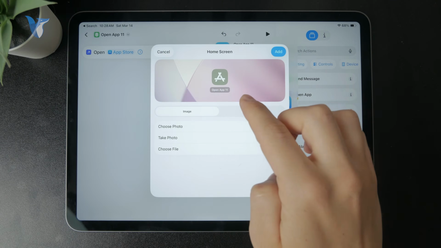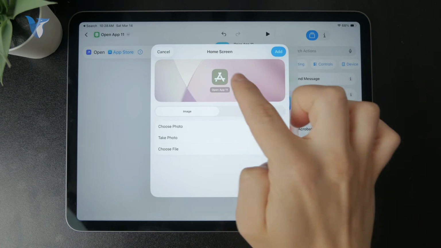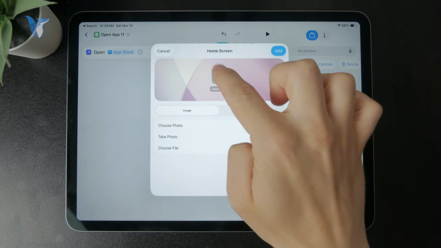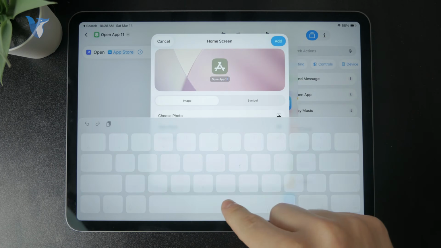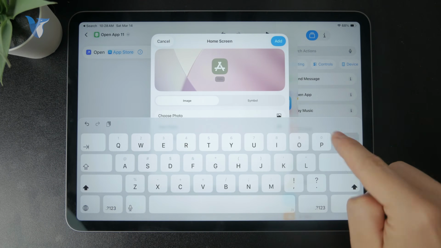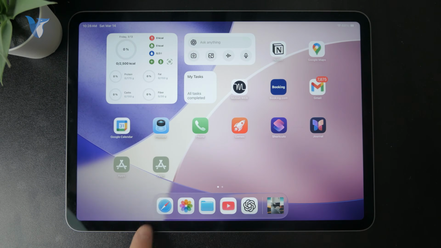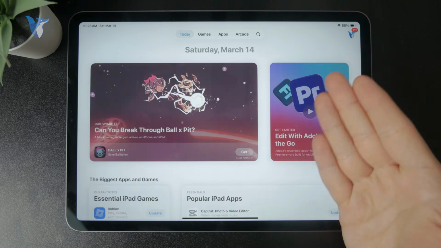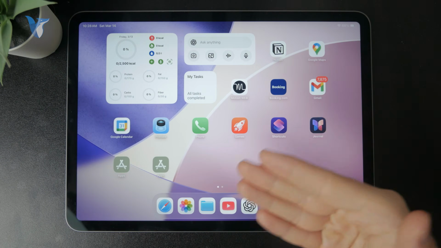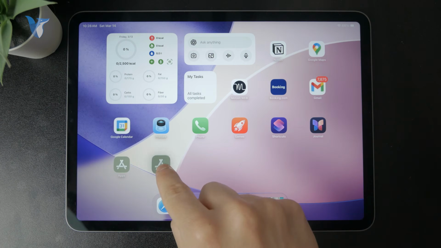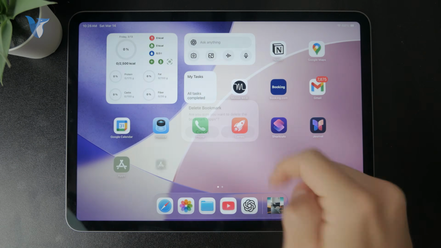And when I tap on add, it's going to add it to the home screen, but do not forget to change the name of the app or the shortcut so you can name it however you want. And when you add it to the home screen like that, you're going to notice that it is right there and you can tap on it instead of the actual App Store official app. So you can repeat the same step for every application and make the apps look cuter.